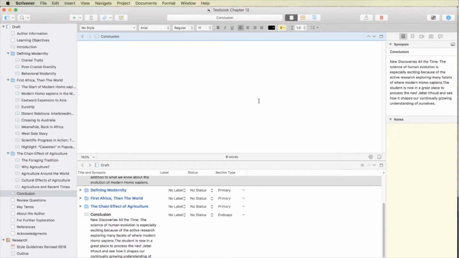Okay, so I can involve the quote and then write around it, because I know that this is going to be part of this conclusion.